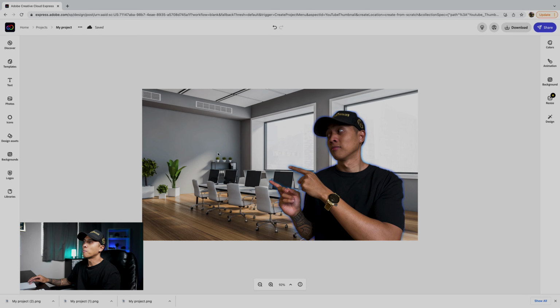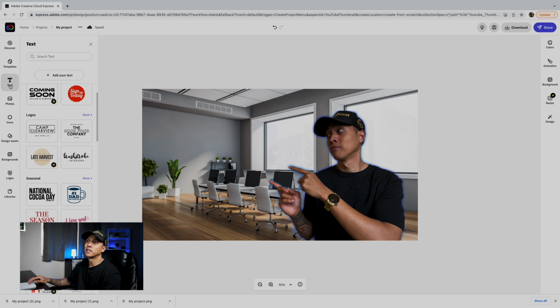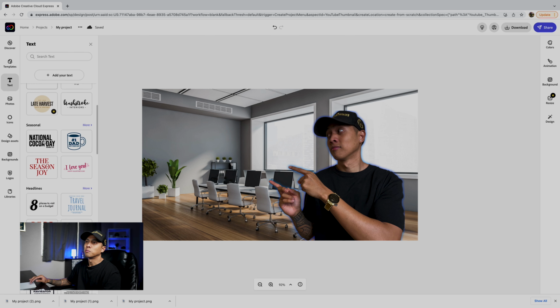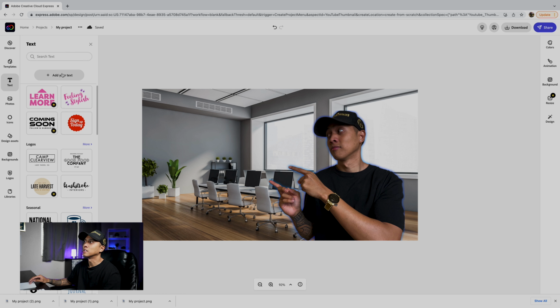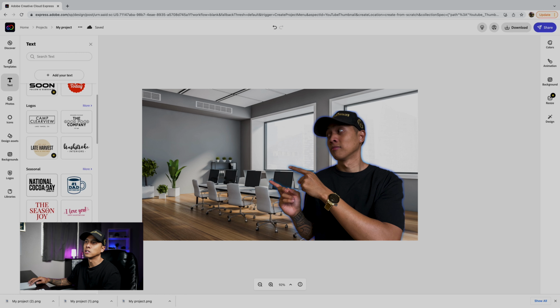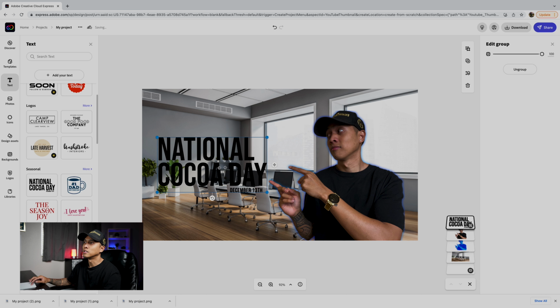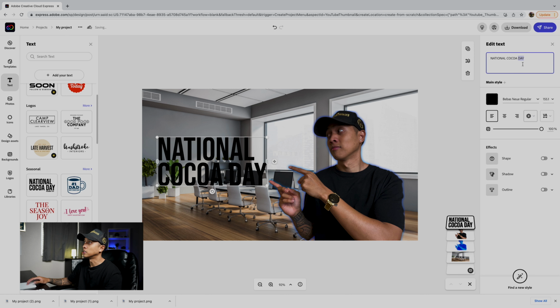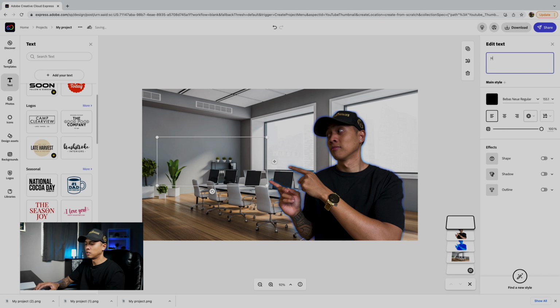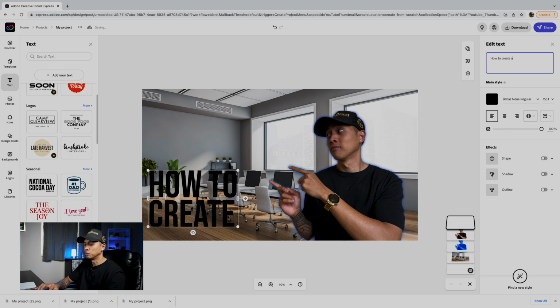But now that I have my background, I'm gonna go ahead and add a text. So I'm gonna come to the right or the left-hand side, and I'm going to choose a text. Now you can always just add a text and change the font if you wanted to, but I like choosing this one here specifically. It stands out, it's simple. All I do is basically just change the color and the text. How to create a YouTube thumbnail.